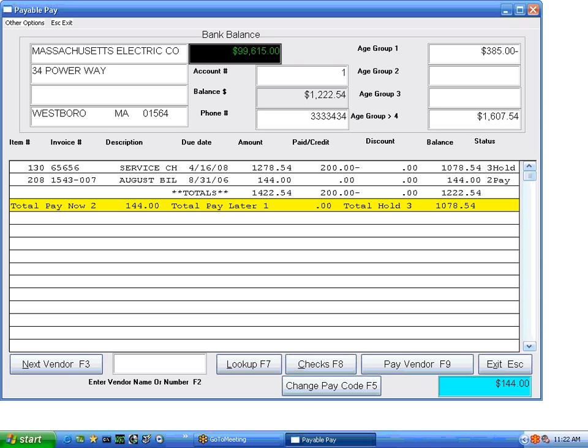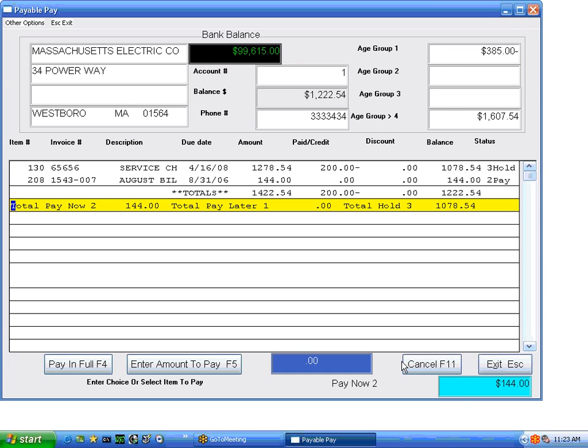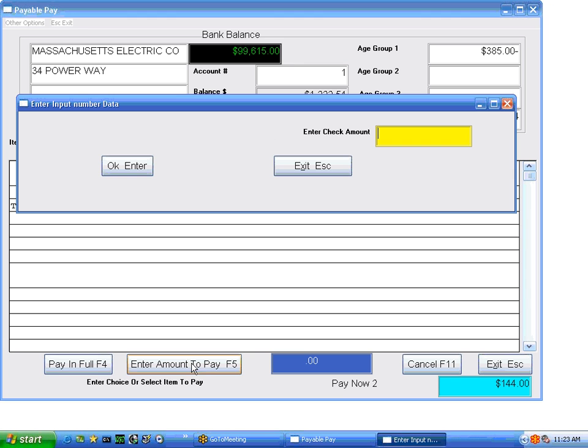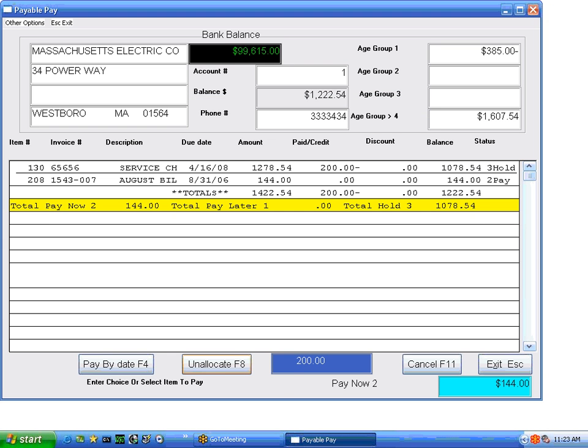Okay. Now there are many other options here. For example, let's do this again. Let's go in and say I want to pay vendor. But this time, if I select pay in full, it'll just pay the balance of $144. Or I can say, you know what, I want to pay $200 again. Now notice it says, all right, there's $200 in here.